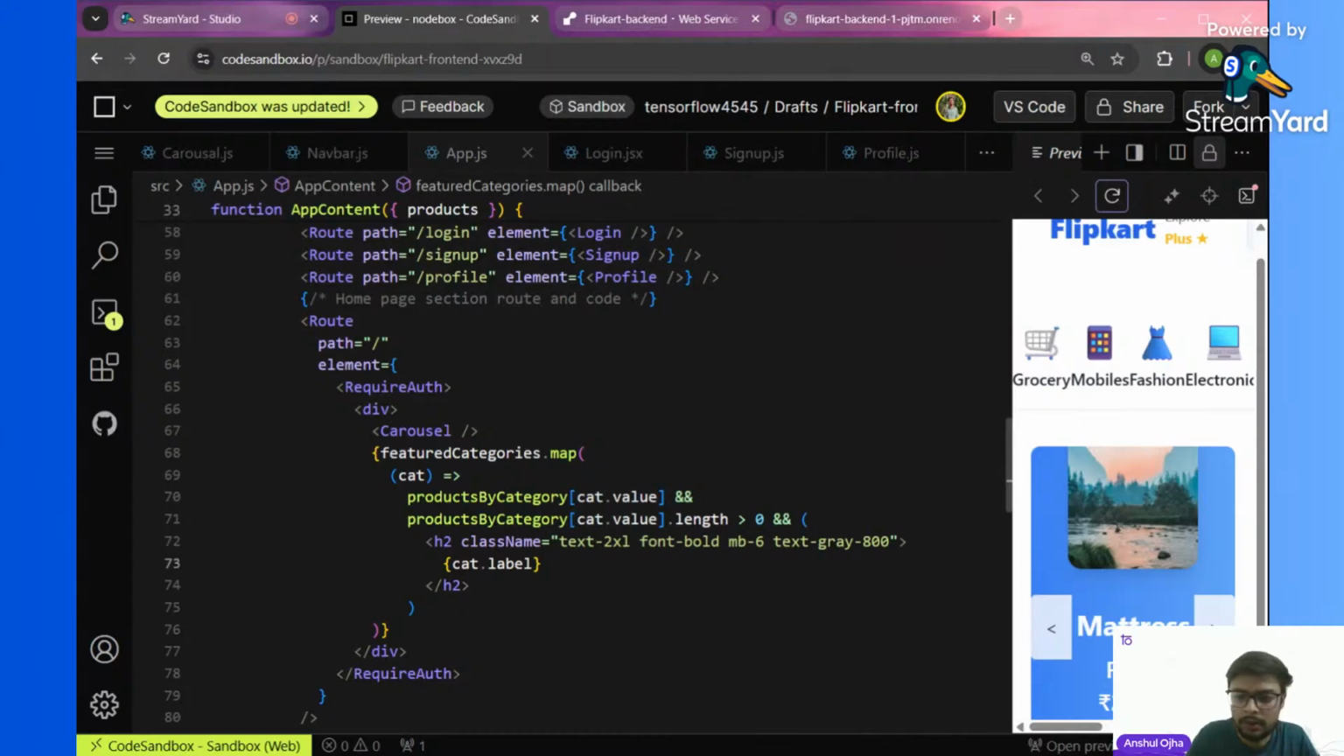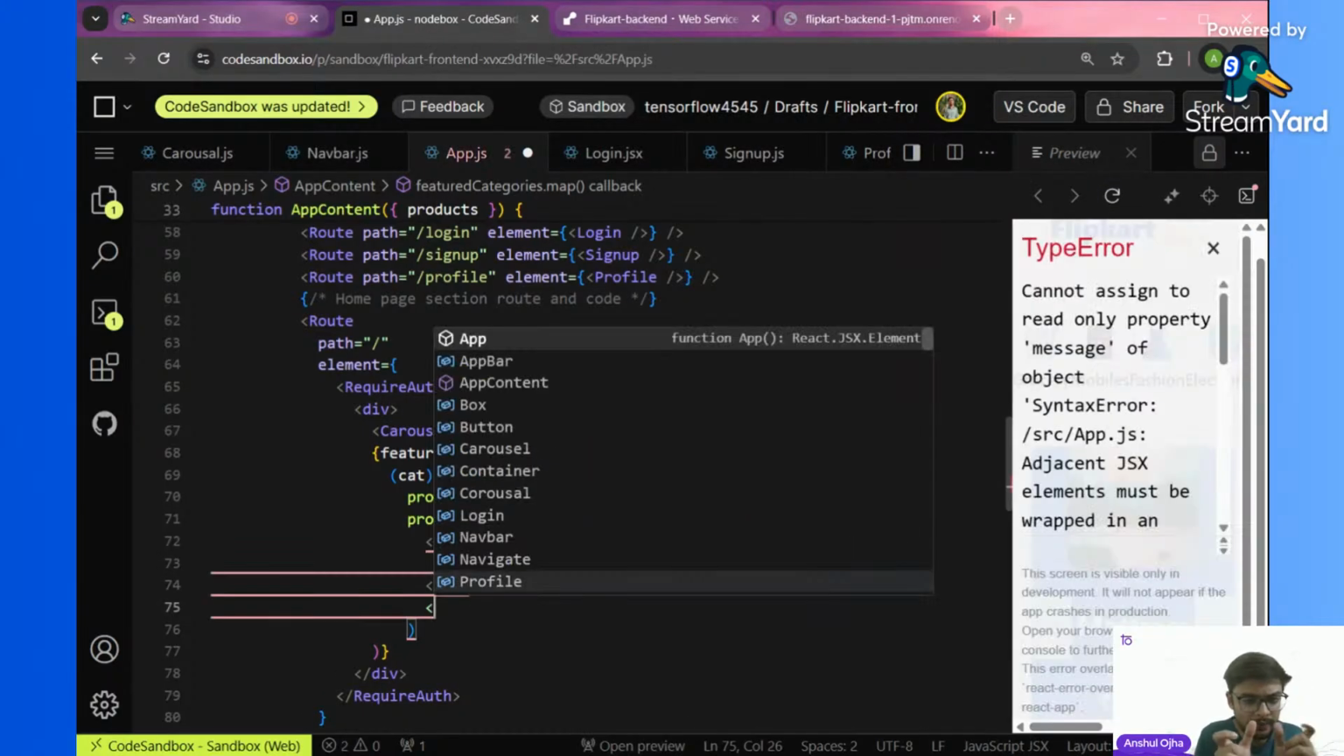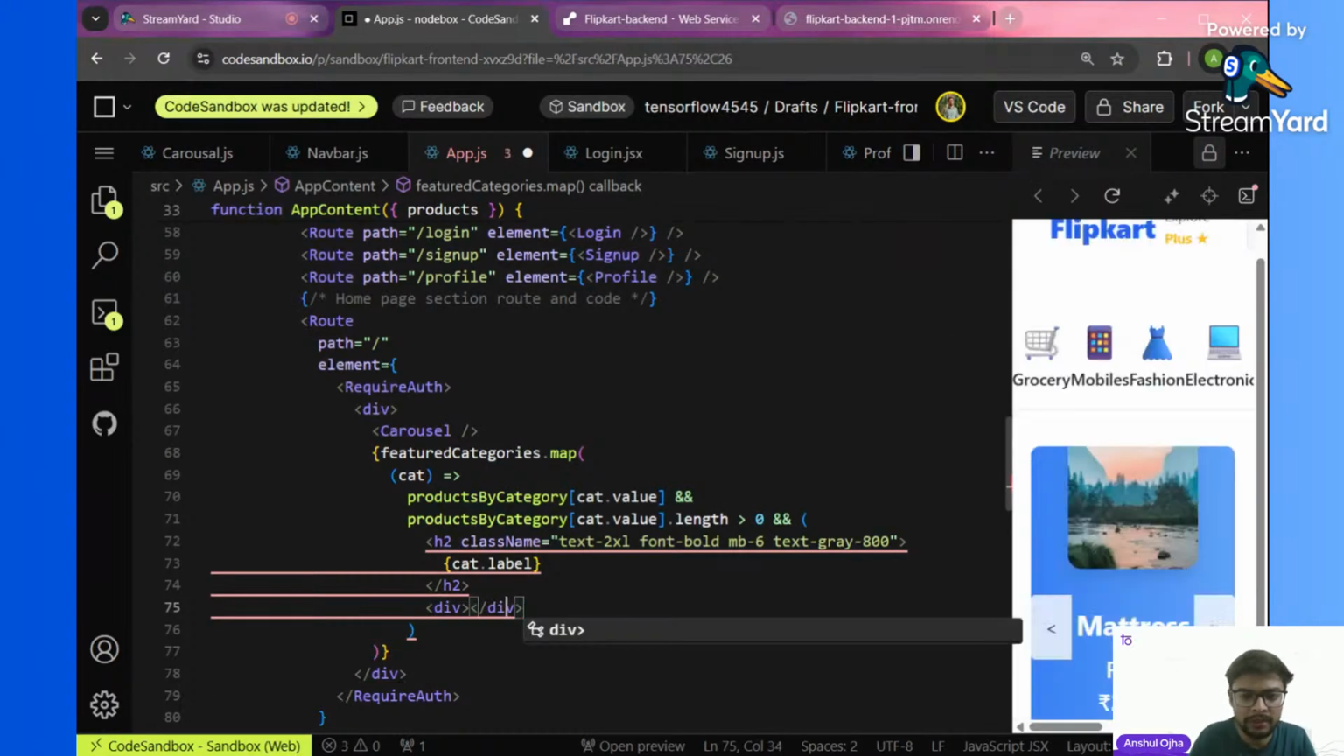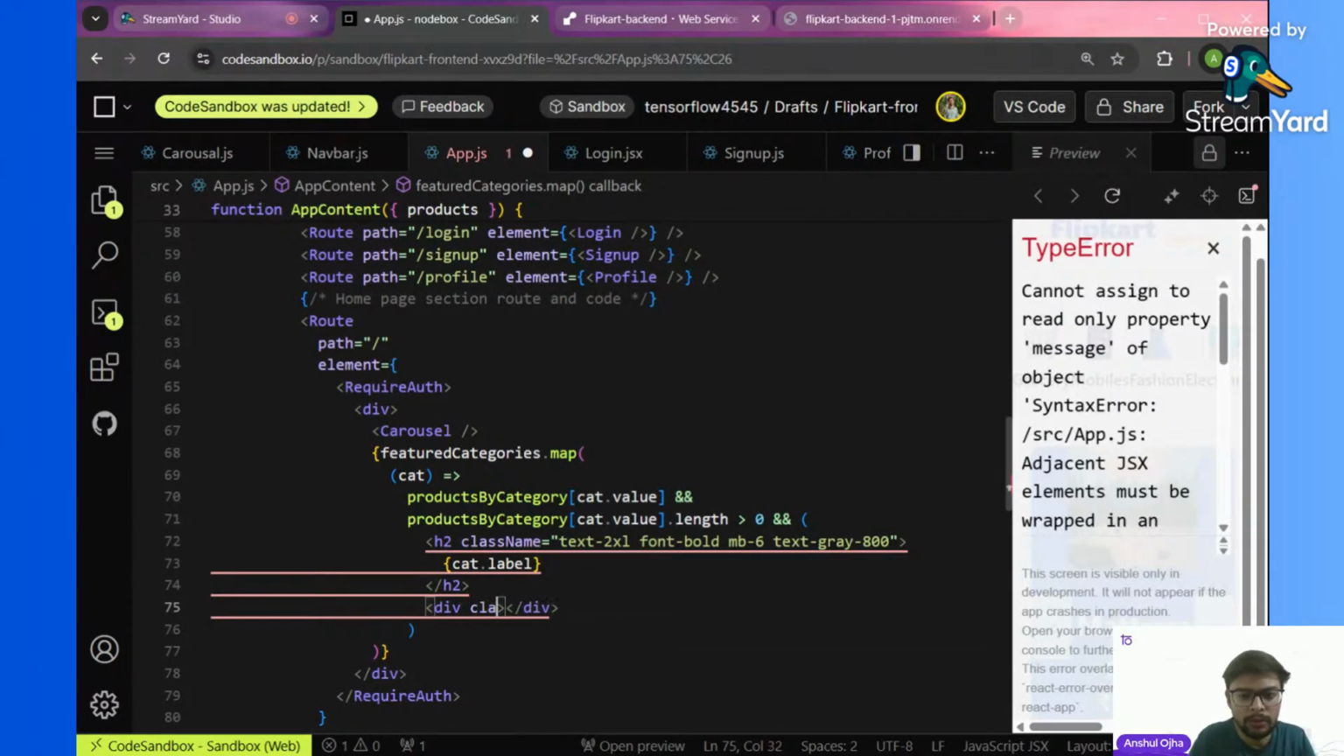Okay, guys, fine. So I have added the H2 for my category dot label. And now what's the next thing that I need to do? I will create a grid. Why do we need a grid? So I have cards, I have my item cards, and I want to have those items in the form of a grid. So we'll have a class name. Okay, class name in this case. And what is the class name? Why am I getting error?